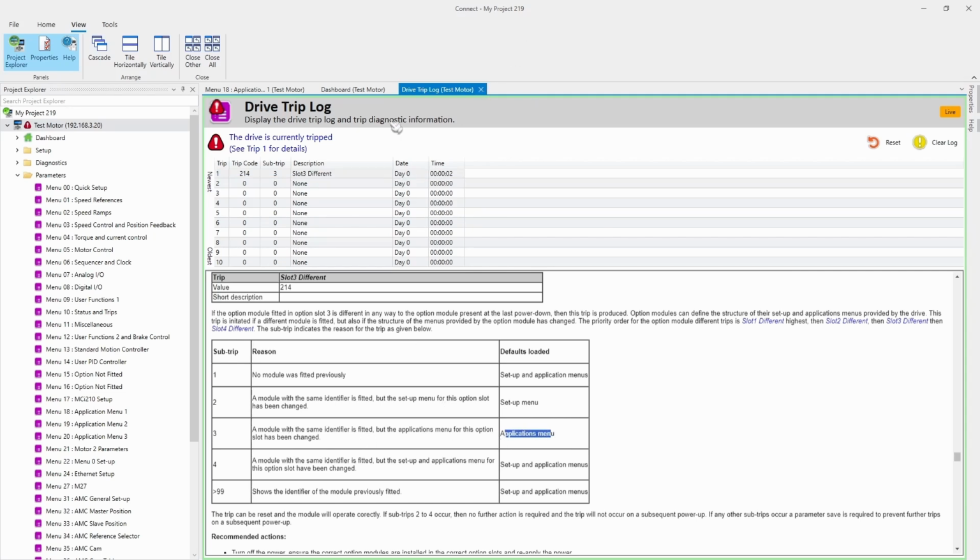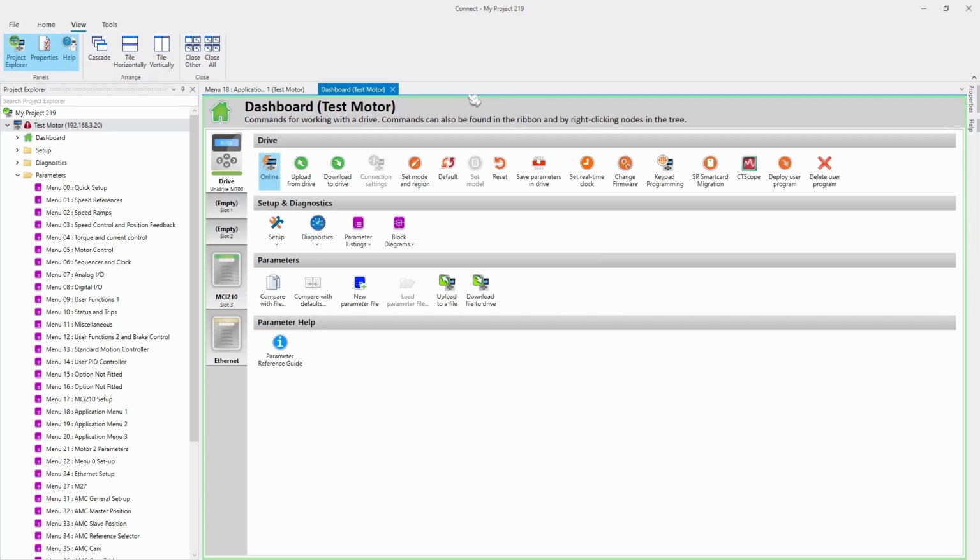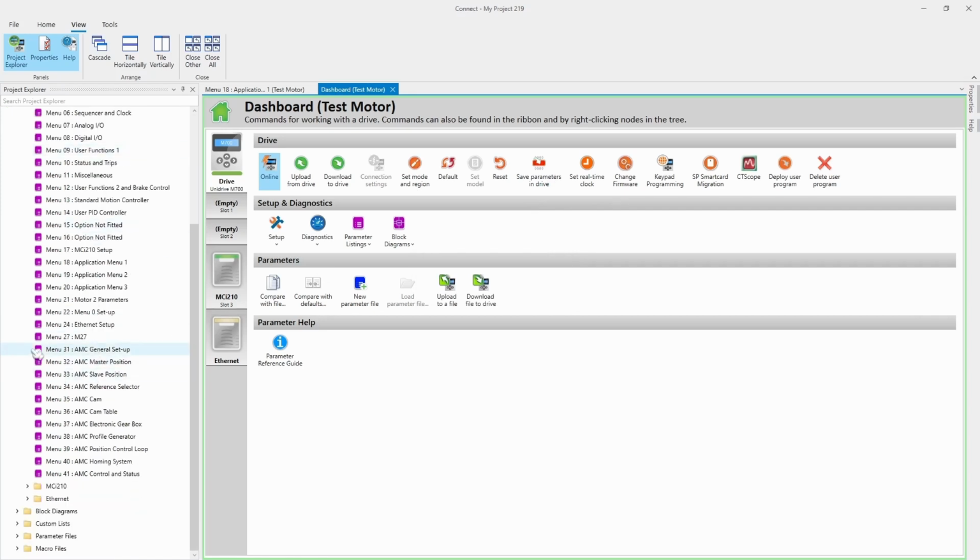So this will happen anytime you create a new menu or you change the number of parameters within the menu, you're going to get this trip. It's really easy to fix. All you have to do is inside Connect, just hit the Save Parameter in Drive, and it acknowledges that's the way you want it. And then you'll see over here on the left side, I have this menu 27, right?